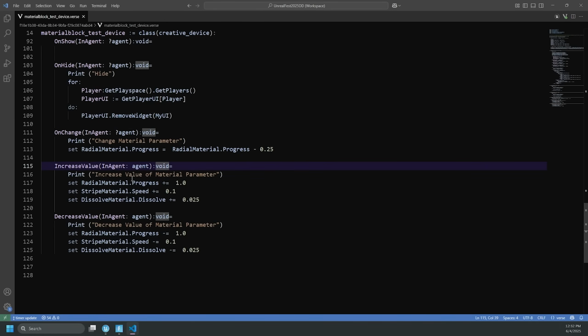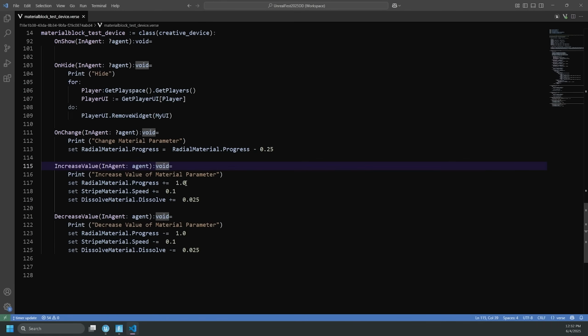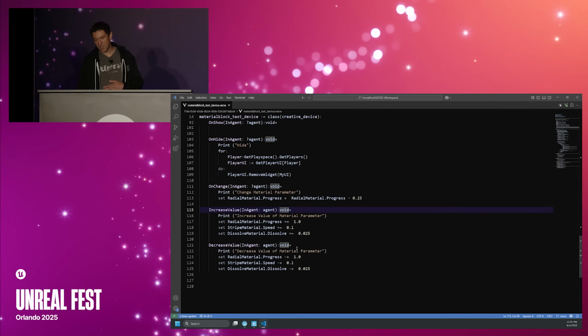So here when you step forward, we are increasing the value of those materials' parameters. We're saying progress equals progress plus 1. We increment speed by a decimal, by 0.1, and we change the dissolve value by 0.25, just for a demo here. And we do the same thing in reverse when you decrease the value.